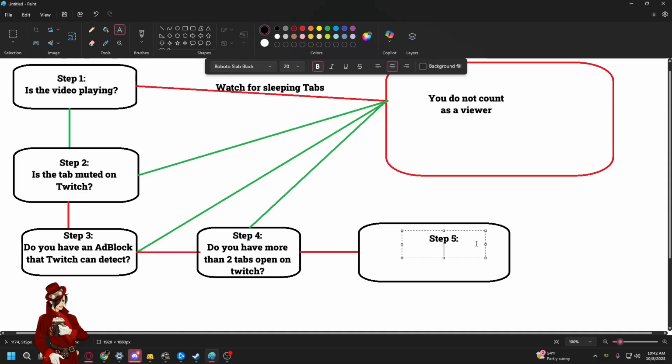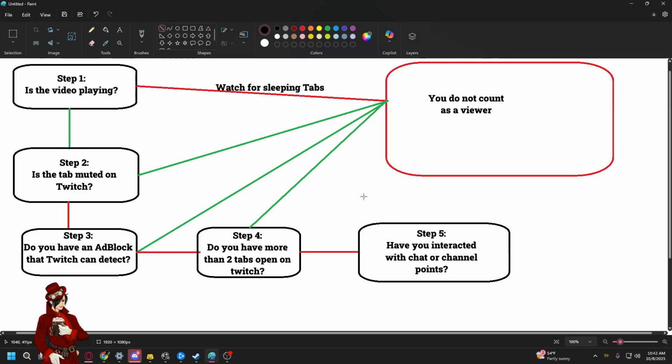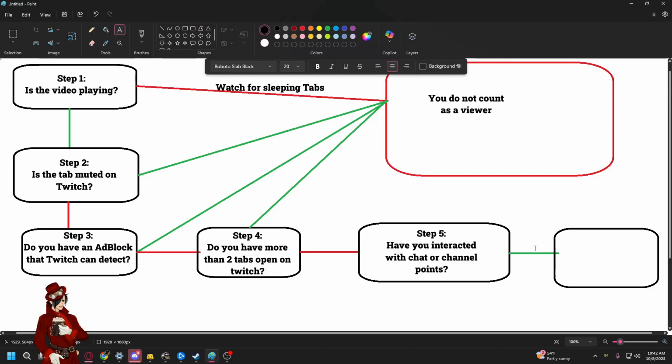Step 5. Have you interacted with chat or channel points? All right. And this is the one where people are like, oh, this is where the arguments are occurring and so on and so forth. If the answer is yes, then we move on to this fun little block here, which I will now make. Give me a second. I want to make sure I type this correctly.